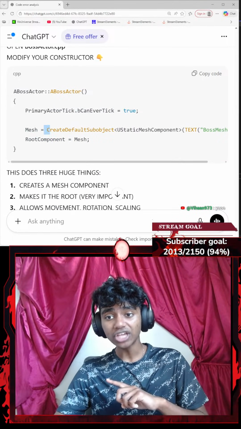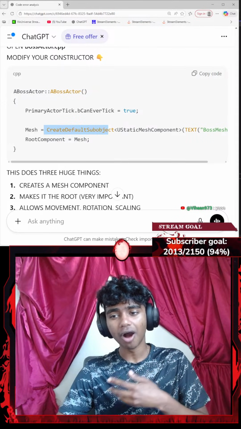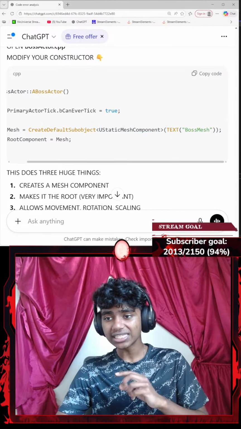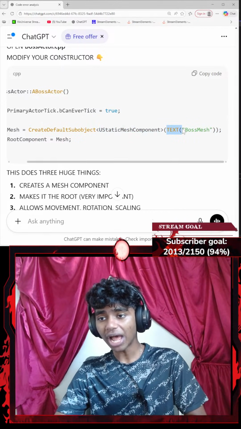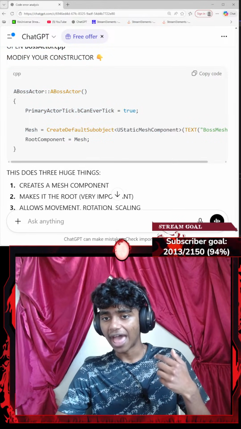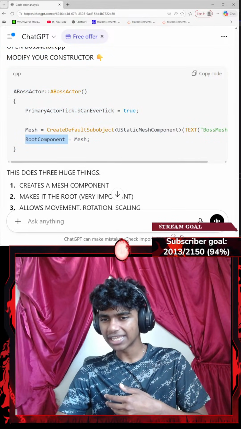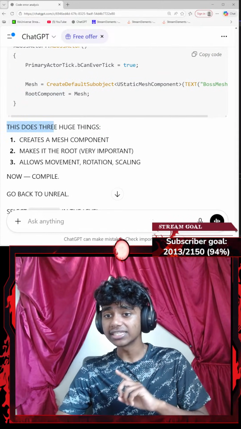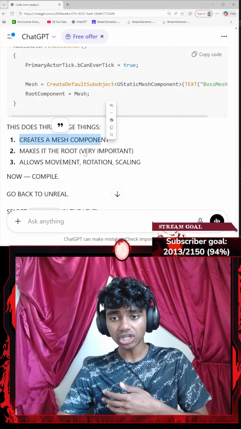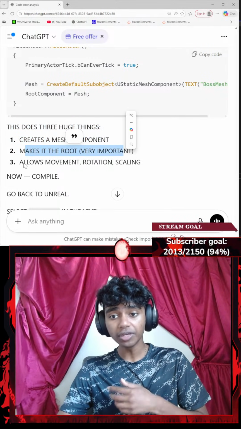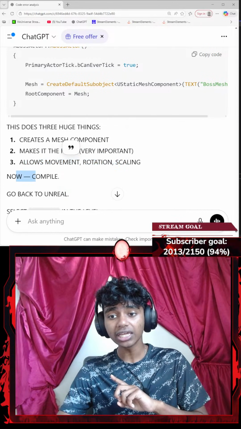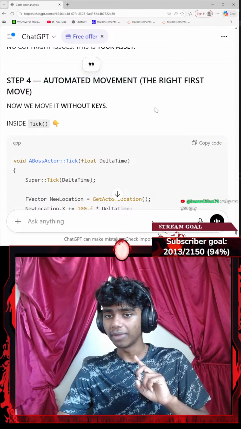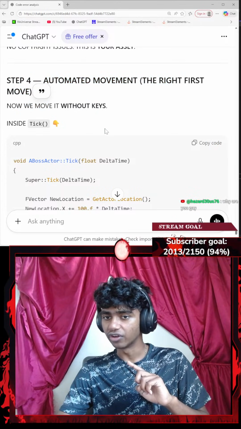Then I'm going to set my mesh to be equal to CreateDefaultSubobject, okay, and then I go with UStaticMeshComponent, which has a text parameter that says something like BossMesh. And then I create a root component. I set my root component equal to mesh. I have not heard of these things, guys. Okay, this does three things. Creates a mesh component, makes it the root, very important, allows movement, rotation, scaling. Now compile, go back to Unreal. Okay, I do know how to compile. Step 4, automate the right first move. Now we move it without keys.